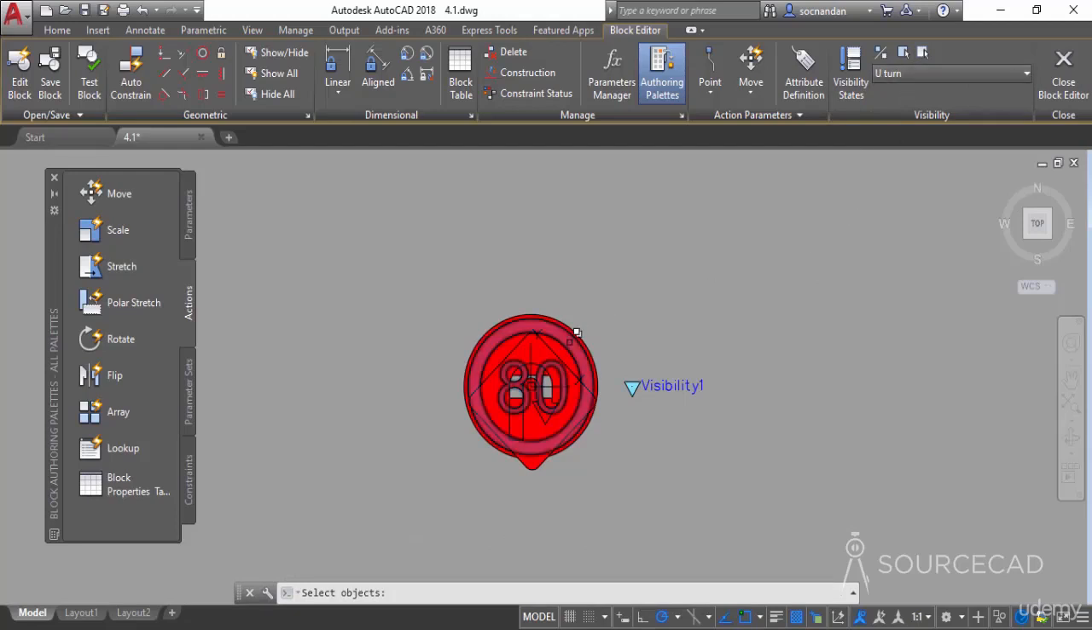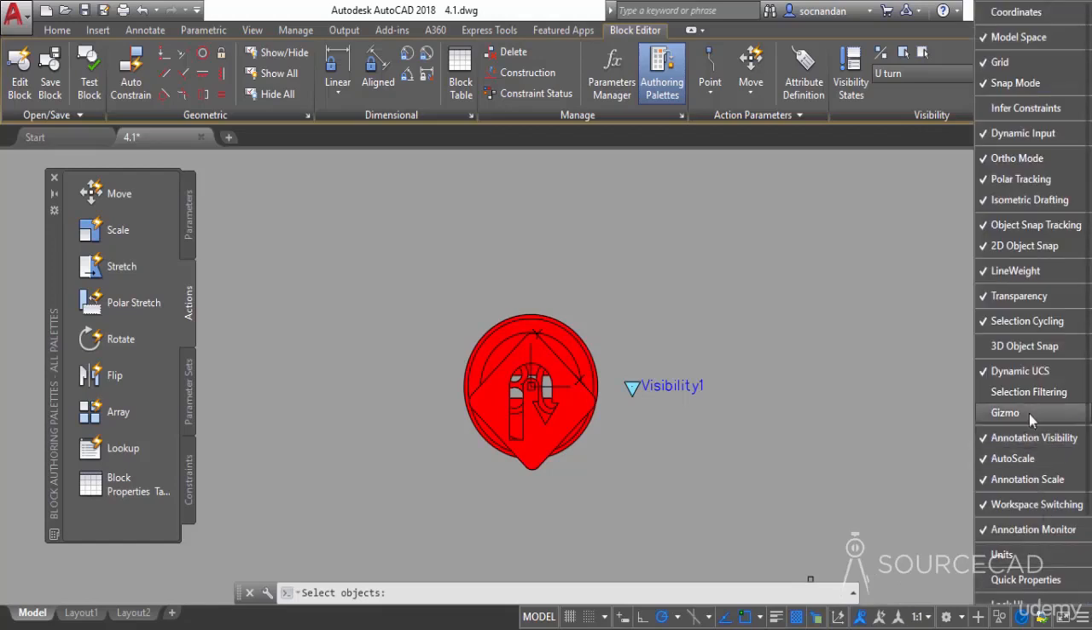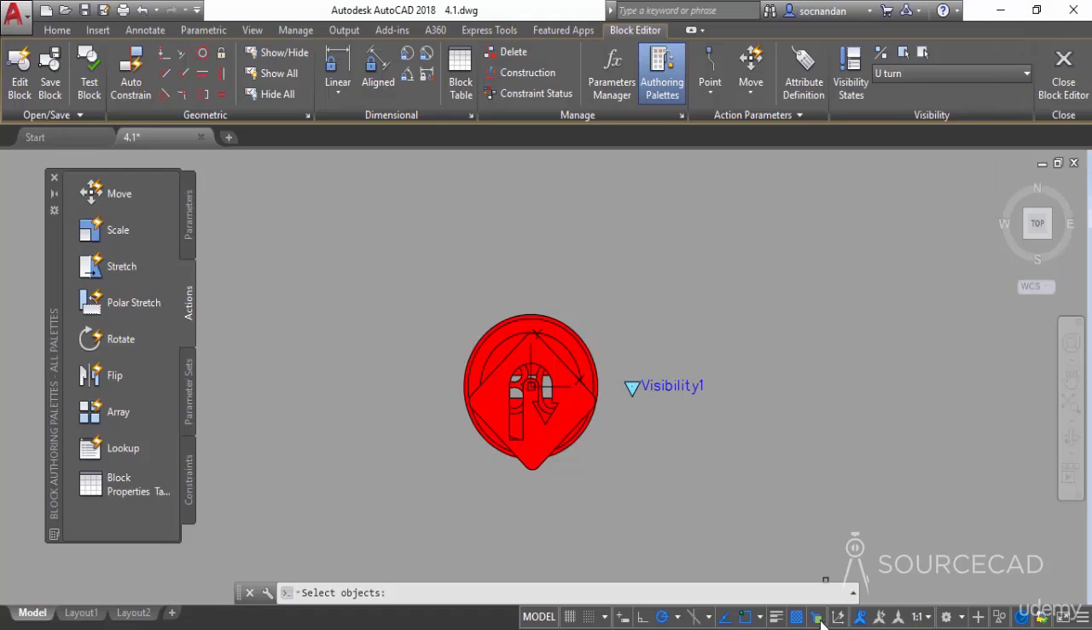So let's click on this speed limit block, and here in this case you can see that we have some overlapping objects, so the selection may be a little bit difficult. So in order to ease this process, you can turn on this selection cycling option, and if you are not seeing this selection cycling option on the status bar, go to this customization and select this selection cycling. So this should be checked and then you'll find this option here.